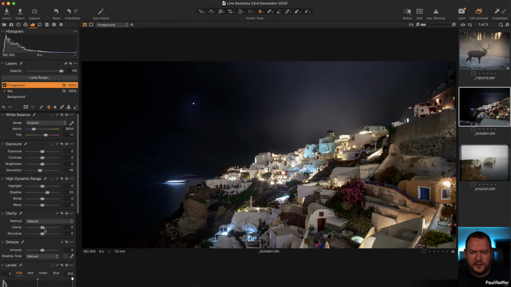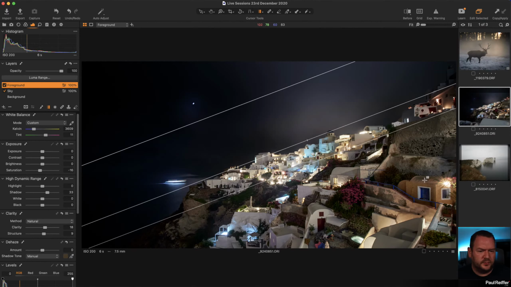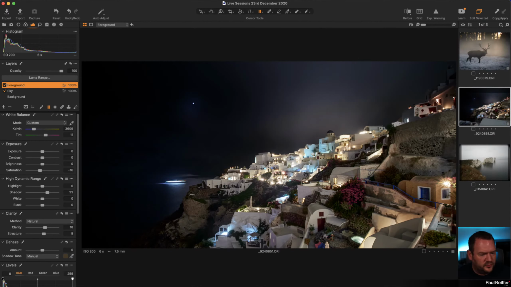Of course, we can use a little bit of clarity in our foreground. And maybe a little bit of structure just to make sure that we've got all these textures up. So, where are we? I just saw a question come up.